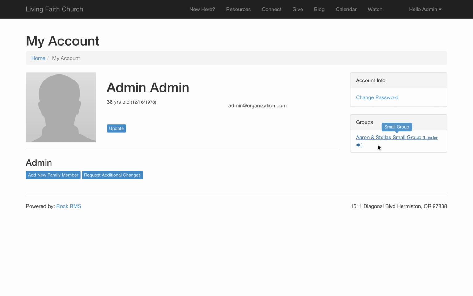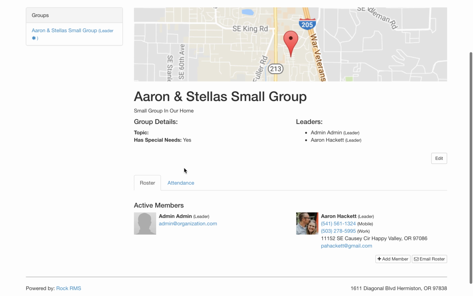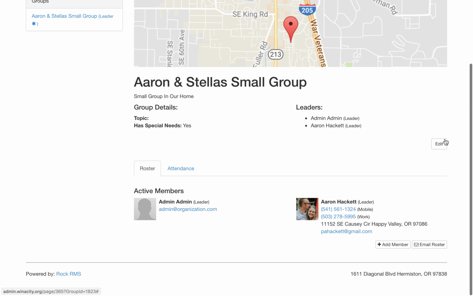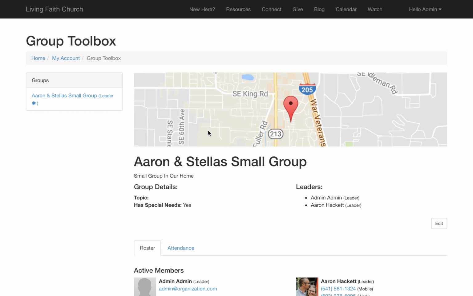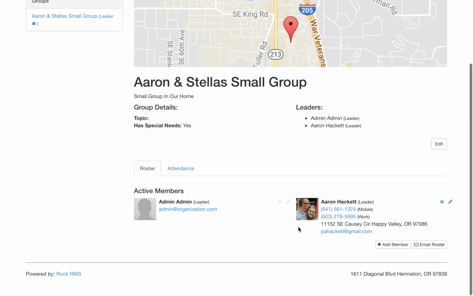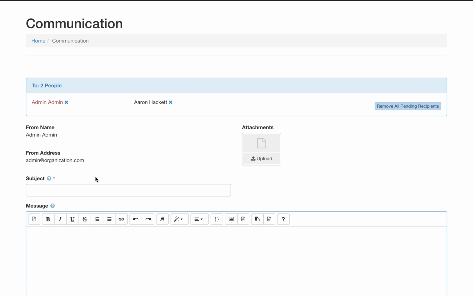So when I look on this, I can see where the group meets. I can see who the leaders are. I can even edit who the leaders are if I wanted to. And you see the different people. Now let's email everybody that's in the group. So when I click this, it's going to email. You can see here it's going to email everybody.